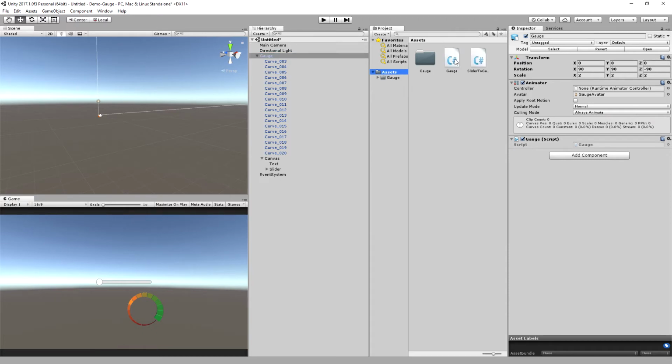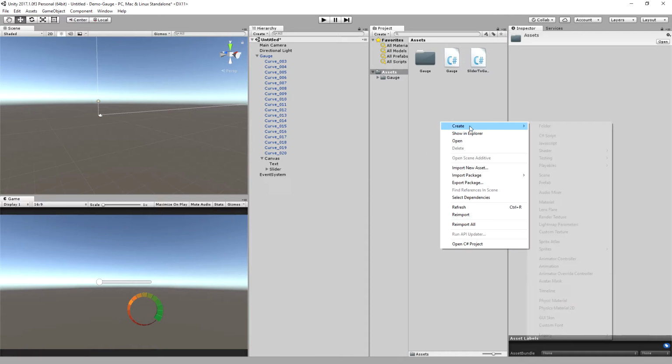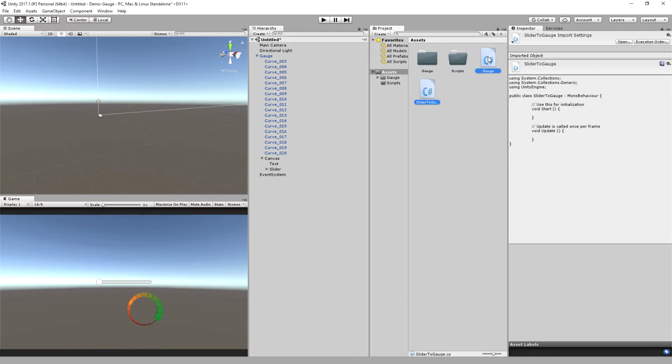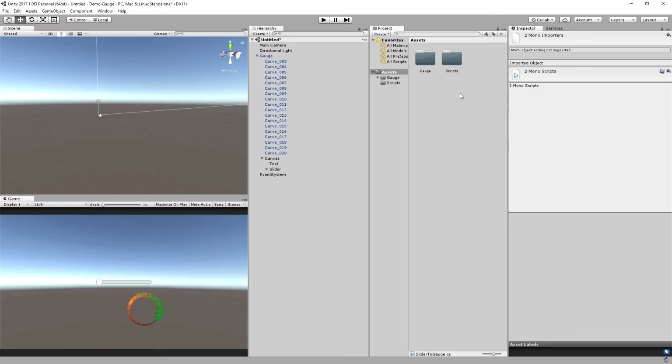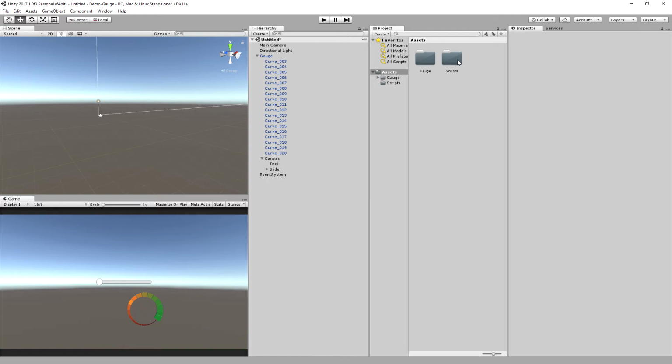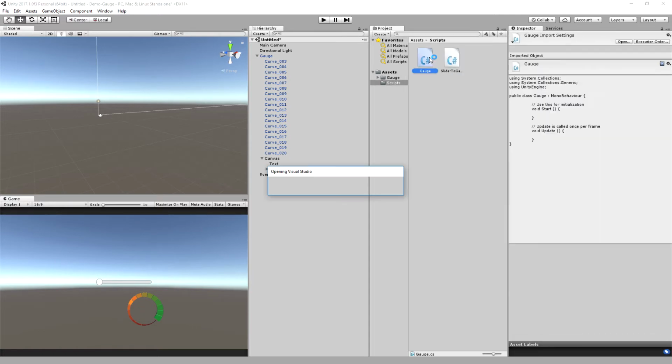do is in assets, we'll see that I've got my two scripts there. I'm going to go ahead and create a folder for them, drag them in. There's my scripts. I drag those two into scripts. All right, so now I have my scripts, which are attached to my objects. And what I'm going to do is I'm going to start with the gauge script, and I'm going to build this script out.